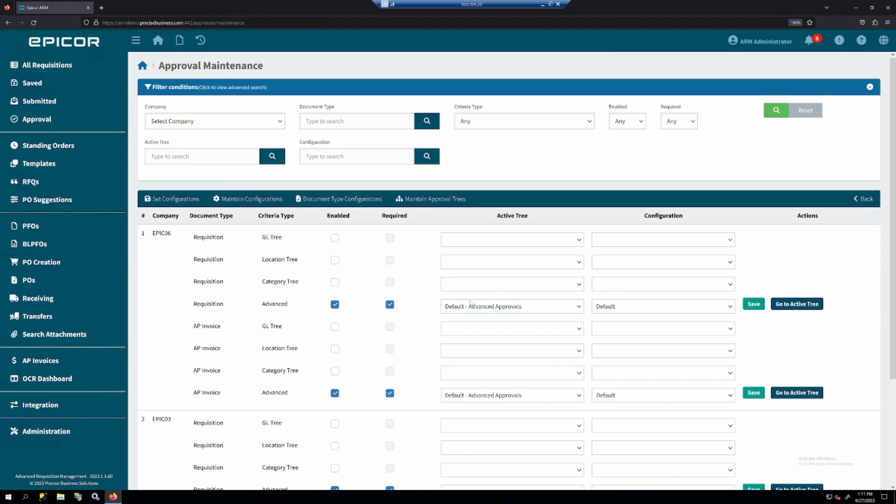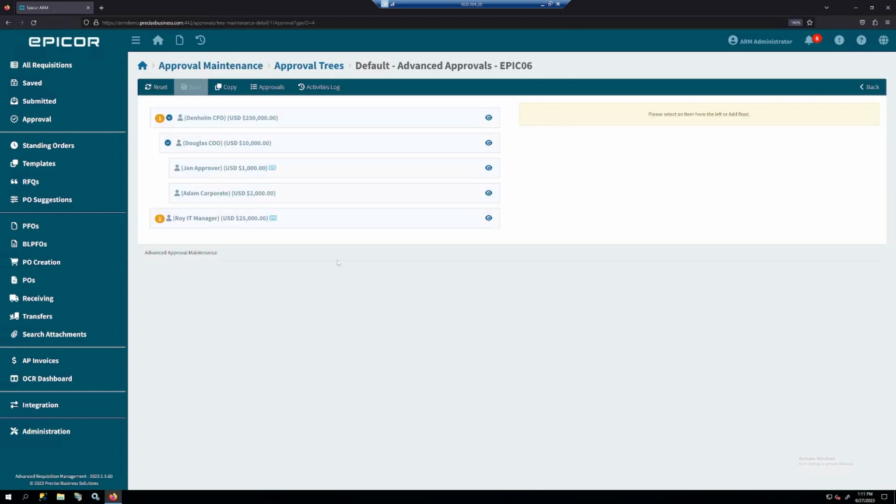And what this does now is it opens a screen which shows all of the approval trees configured for all of the different companies within my organization. Now, in our example today, we're just going to deal with the one company, and you can see that a number of different trees or different approval mechanisms can be applied for each company. We are only using one today, which is an advanced type of tree for requisition approval. So go across to Go to Active Tree, open that up, and you'll see that we have a number of names here and some conditions for approval.